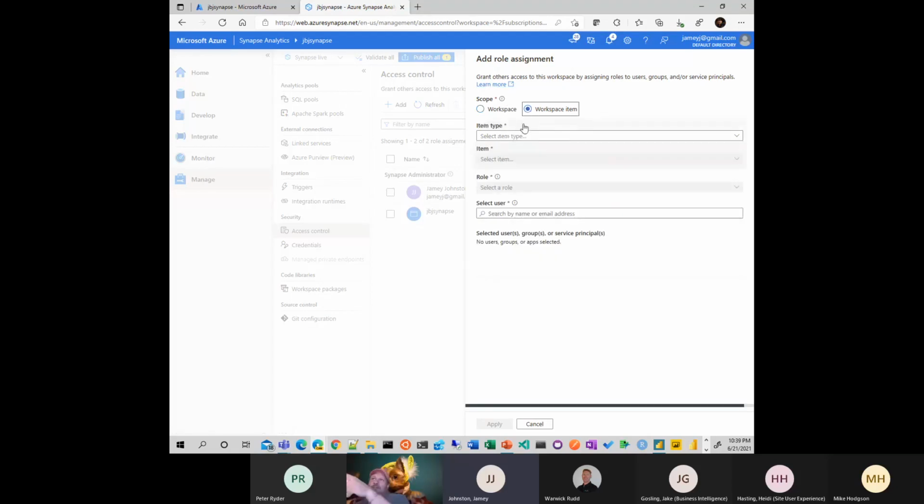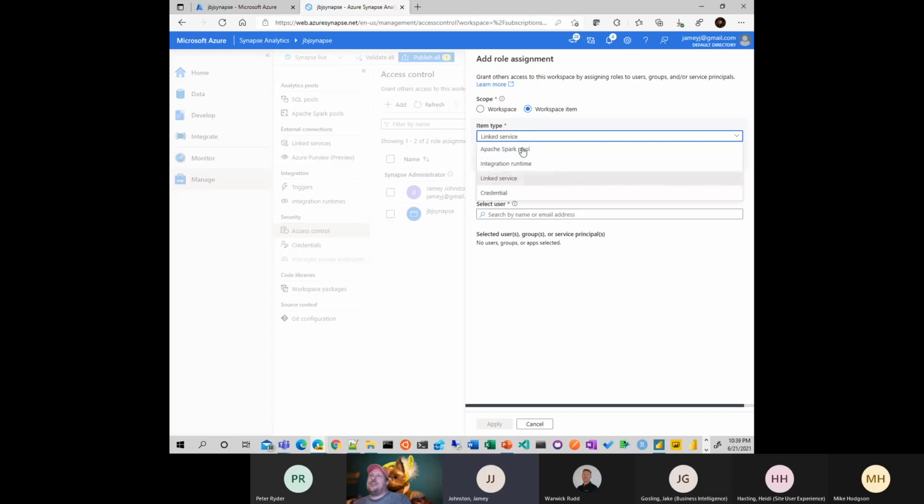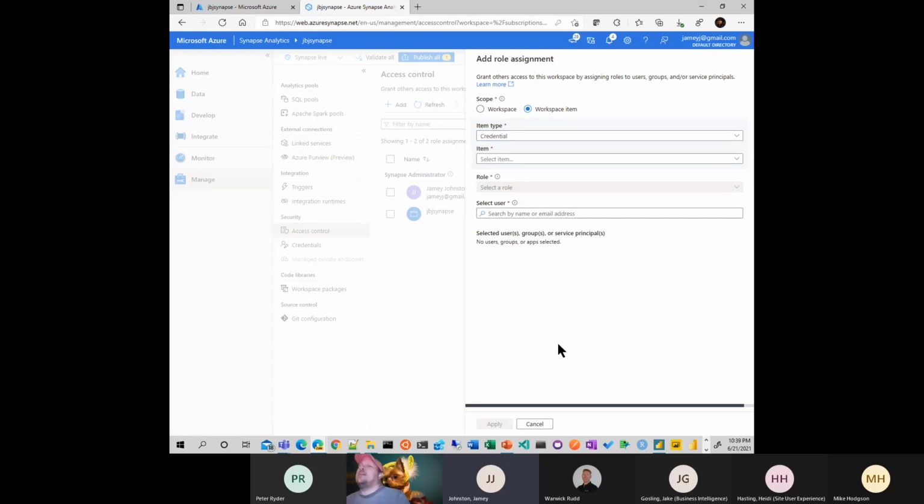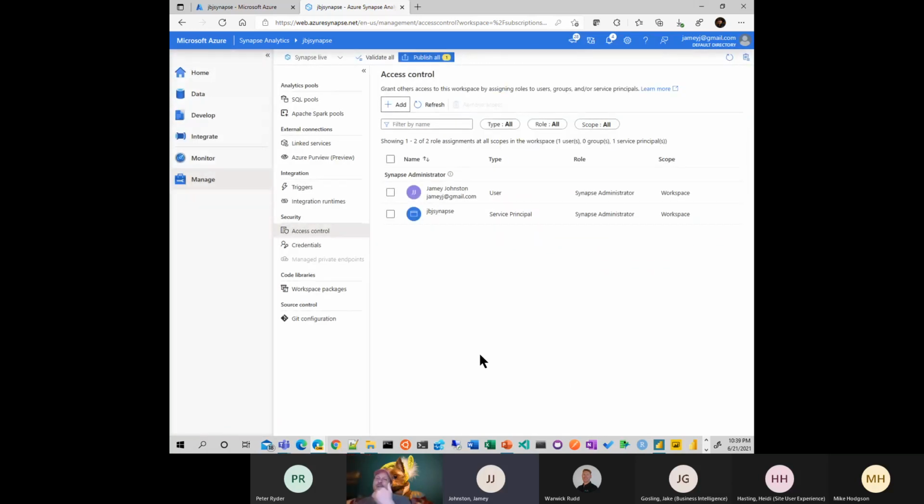But the other thing I want to talk about is workspace items. So you can actually grant people access to integration runtime. So if you want to, you can actually get down to the level where you're controlling who can see the pipeline, the run times, or the linked services, or the credentials, so that it gives you a lot of granularity around who you can grant access to this workspace. And why I say that is because you can actually set up a workspace for your company and give corporate access to the right type of people.